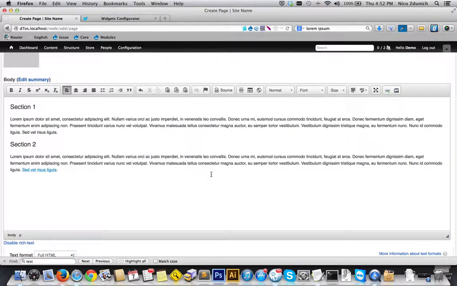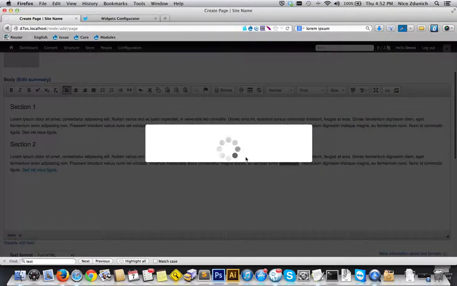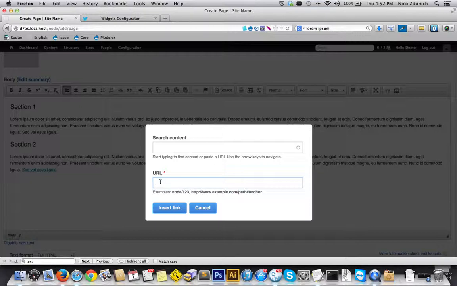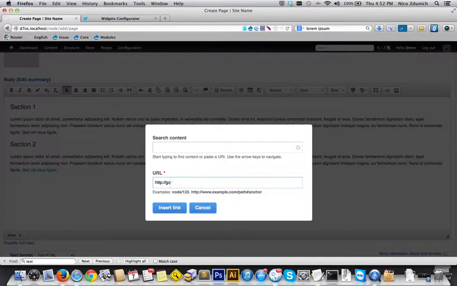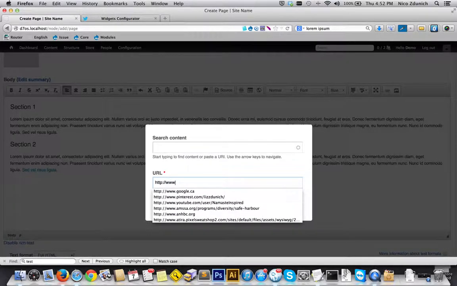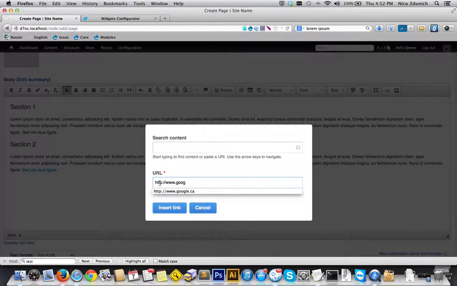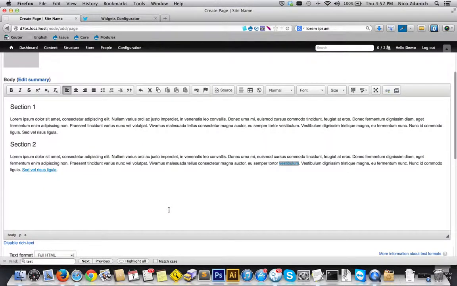We also get a request for how do I link to outside pages. So we can say that this one is going to link to Google. And so down here, we'll just start typing or copying and pasting our address. There we go. And insert link. And that will link out to Google.